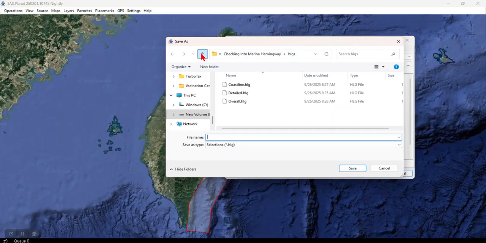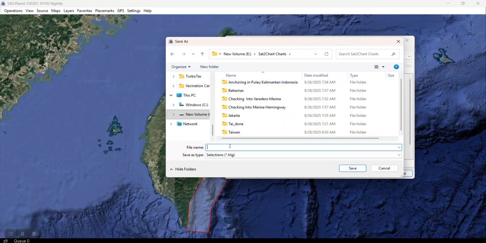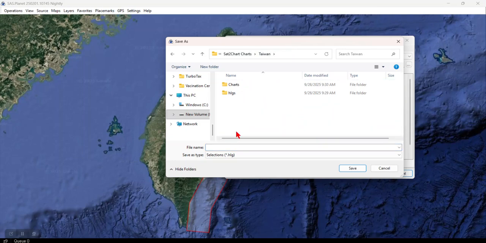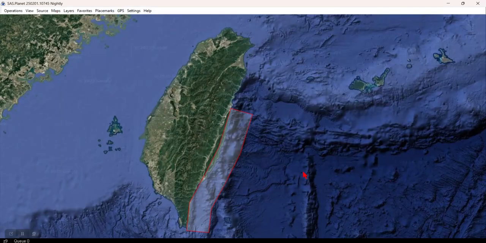So we have to go back up here, and in the SAT charts directory, we find Taiwan, and we select the HLG directory. That's where we're going to store it. The first one is going to be called Coast 1, because we're going to make multiple of them. And we save it. Okay, then we can get rid of the selection manager.